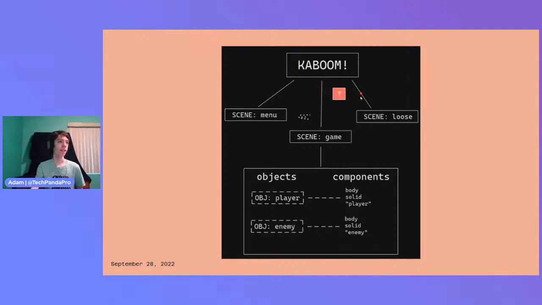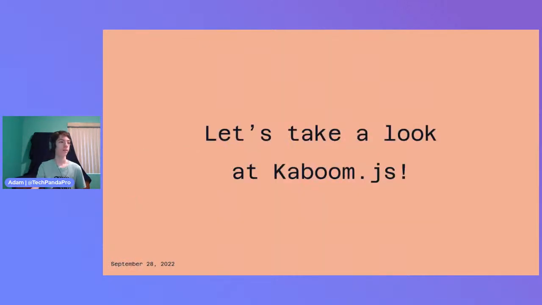And you can have as many of these scenes as you want. So maybe on the lose screen, you want to have text down here that says game over or something like that. But then in the menu, maybe you'll have buttons you can click. But that's just an introduction to Kaboom I wanted to look at.